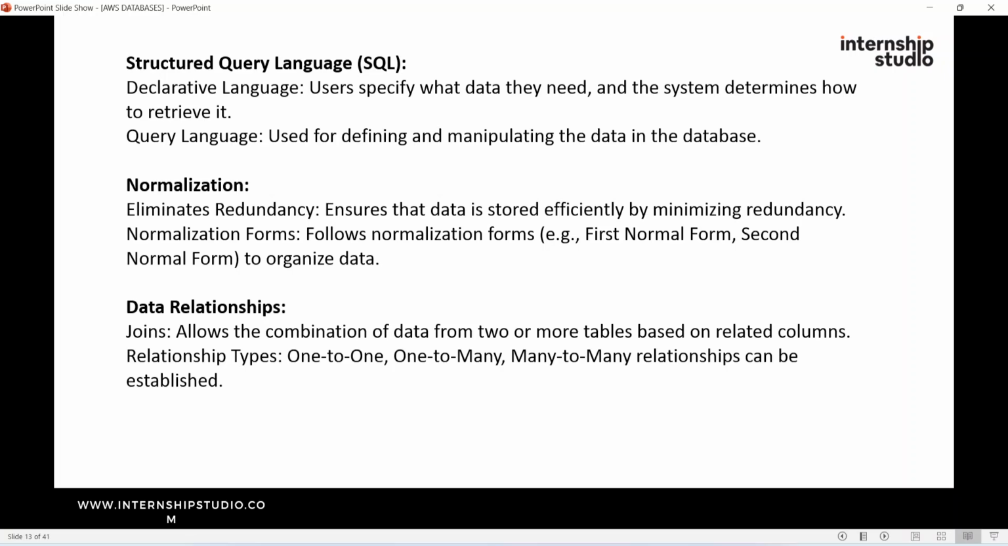So what this normalization process helps us achieve are the benefits such as data integrity, efficient storage, easier maintenance, and enhanced query performance.